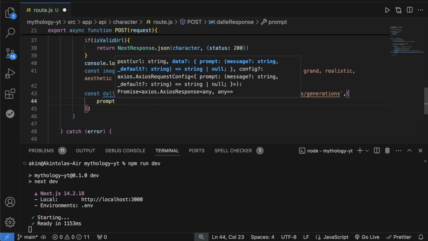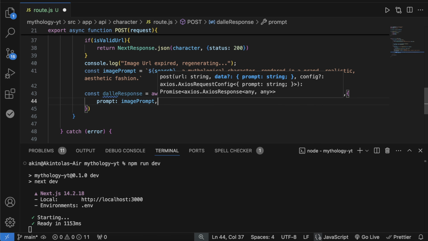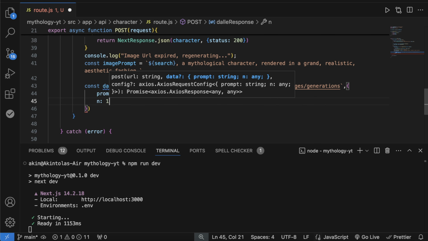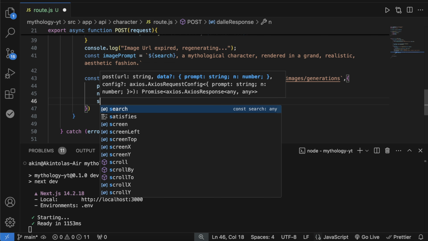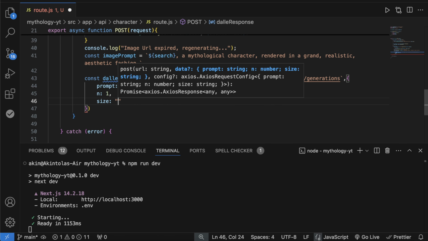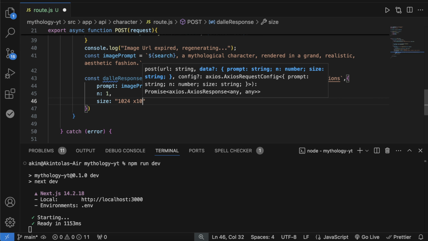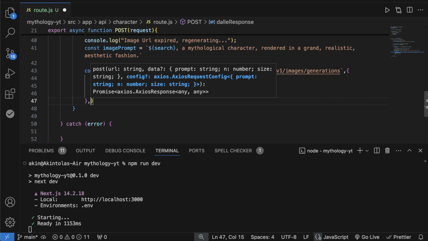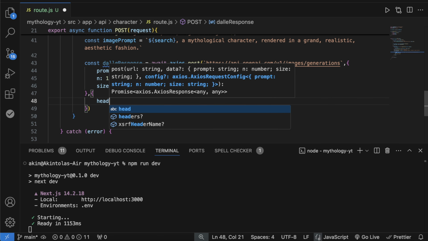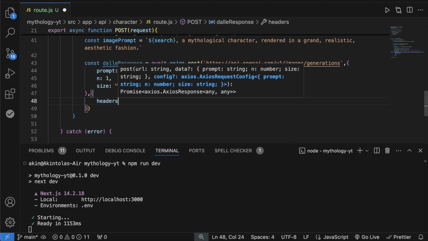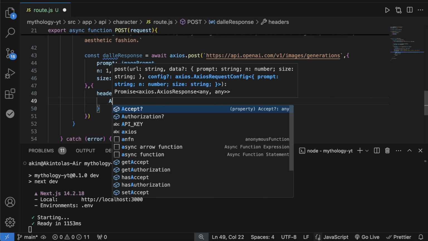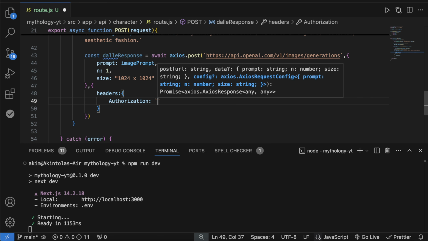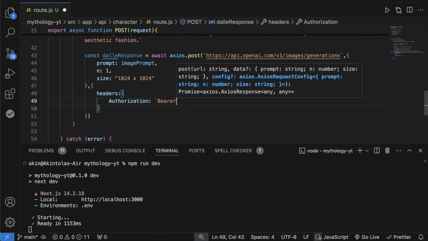Our prompt is going to be that image prompt that we created. So image prompt, n, which is number, we just want 1. Size is going to be, let's say, 1024 by 1024. You guys can read the documentation and see which one suits you the best. And then headers here is headers. This is pretty standard. We're just going to say authorization, and we have a bearer token. So bearer is going to be API key here.